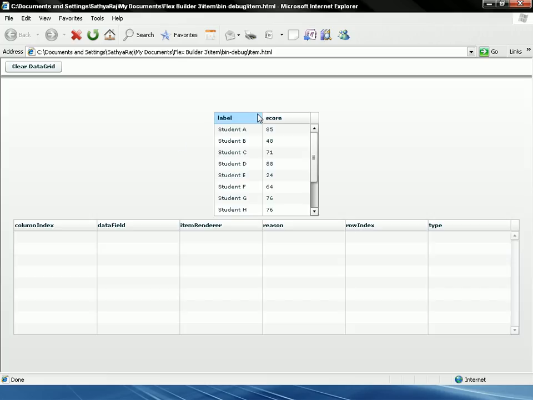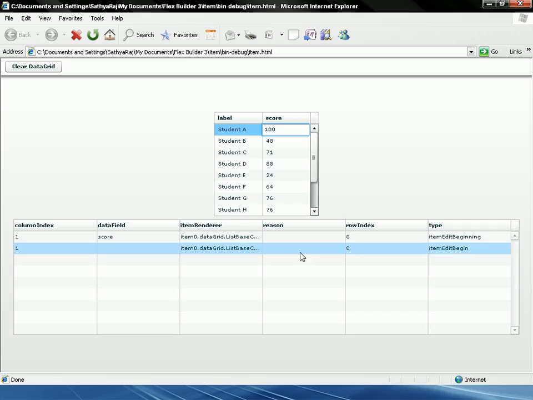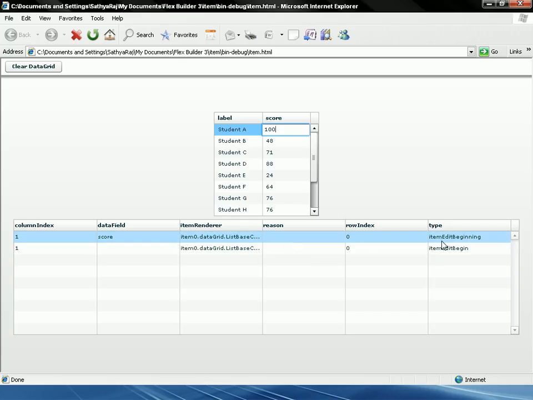See, totally now I have created two data grid columns, one with the editable property. In this data grid column, the events are also called in this data grid. Now I am changing 85 to 100. See, now in this data grid, the itemEditBeginning event is handled and the itemEditBegin event is handling. Now I click outside, and itemEditEnd takes place.